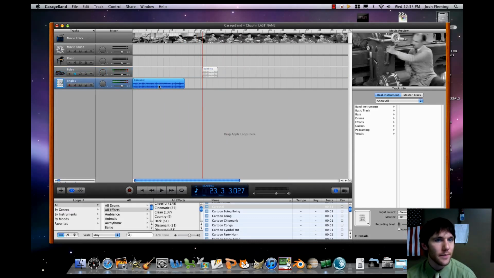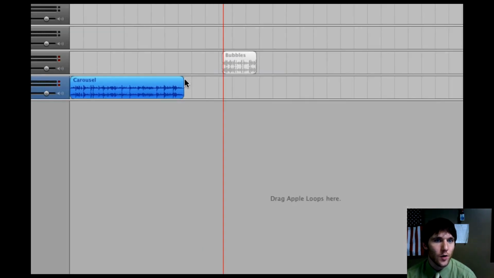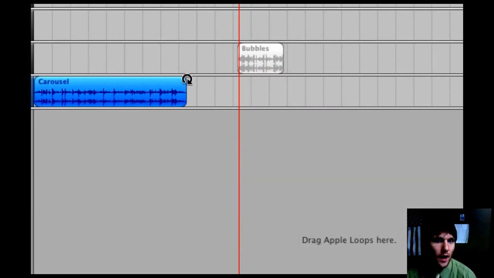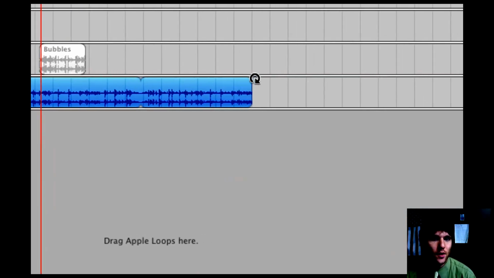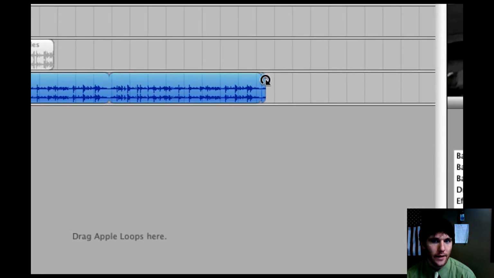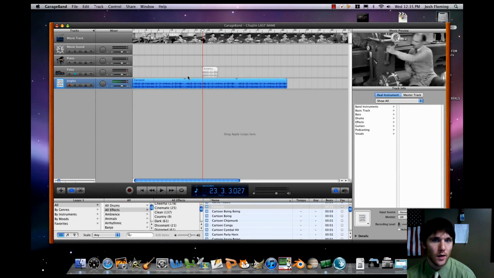Another thing too is I want to keep that carousel just repeating. So if you notice, I'm just going to put my mouse in the upper right hand corner, and I'm just going to extend that. And that's going to repeat. So if you have an effect you want to go over and over. So let's look to see how our bubbles turned out. I'm going to unmute that. Let's check this out.